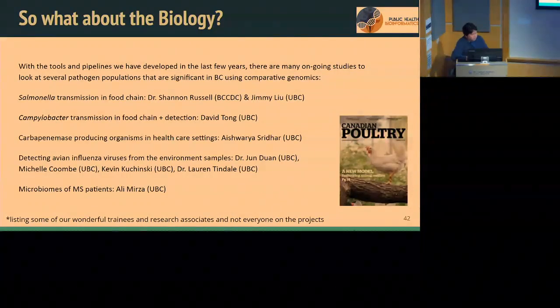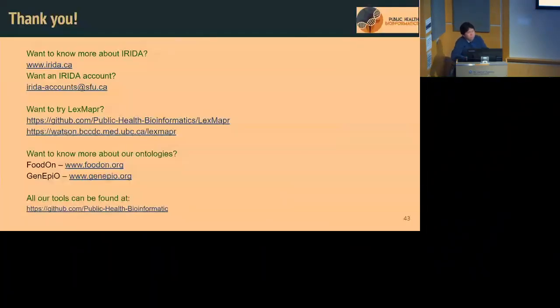And we also have some microbiome studies with one of the students, Ali, here, that go back to how, again, maybe there's some beneficial microbes or some not so beneficial microbes in some of these complex diseases. So that's all. Thank you. And if you're interested in any of the resources, those are the links. Thanks.